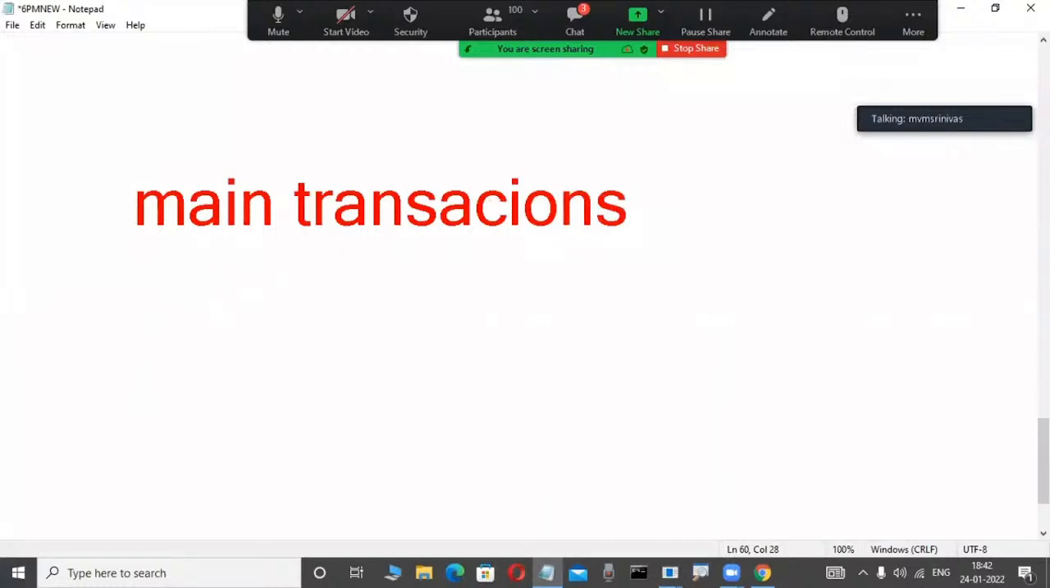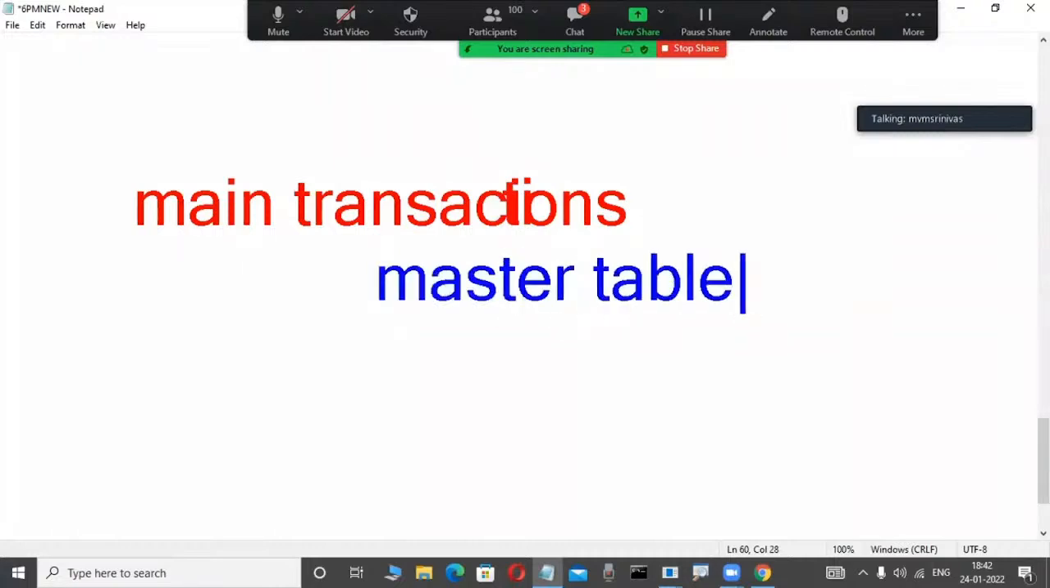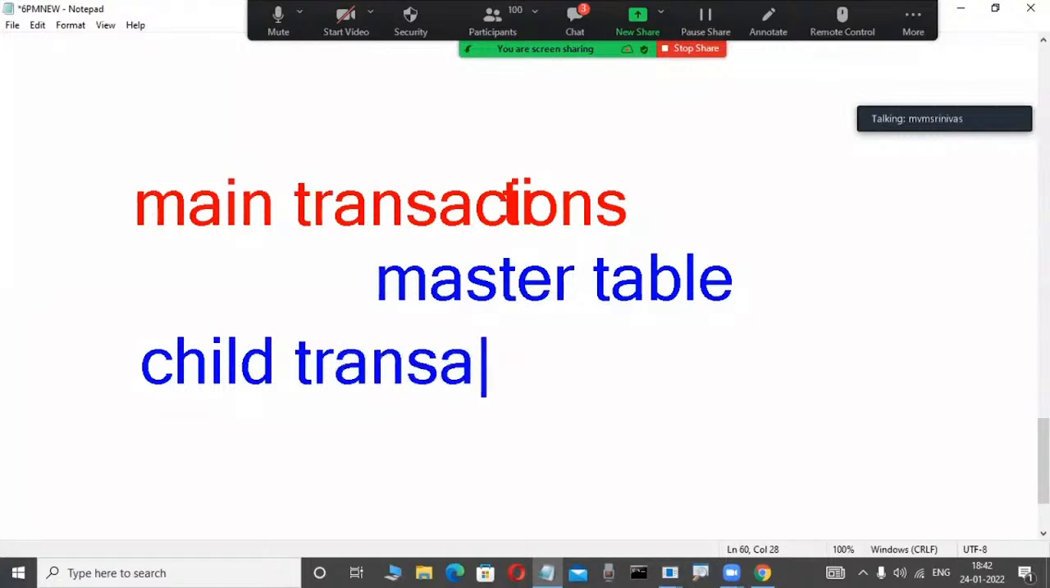Main transactions are stored where? In the master table. Again, related child transactions are in real-time projects. Child transactions are stored where?